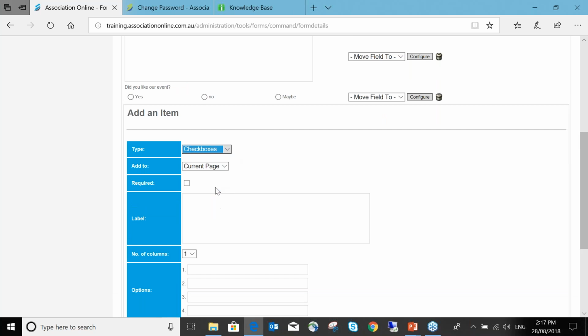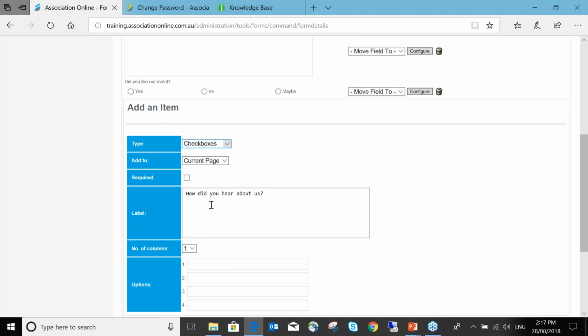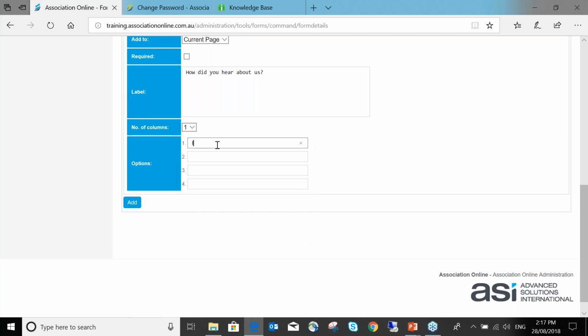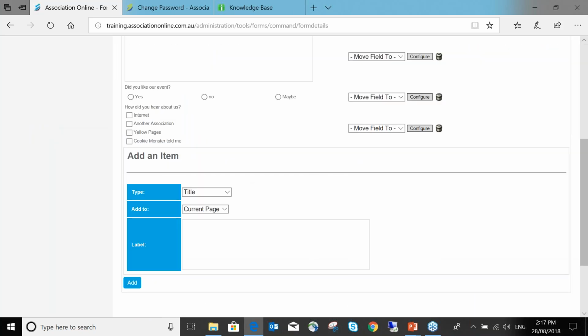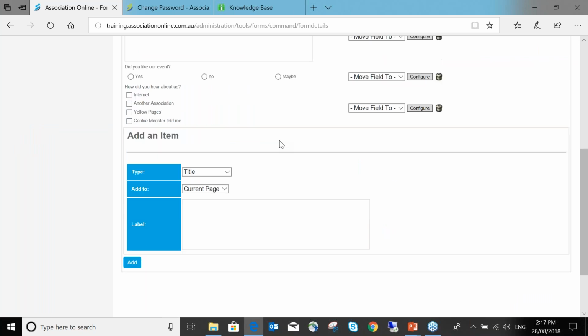We have check boxes where they can choose from a list and choose multiple options. Might say, how did you hear about us? Internet, another association, Yellow Pages, whoever looks in there these days. Cookie Monster told me. Okay, so check boxes, you can choose one or more items. Okay, one or more options.